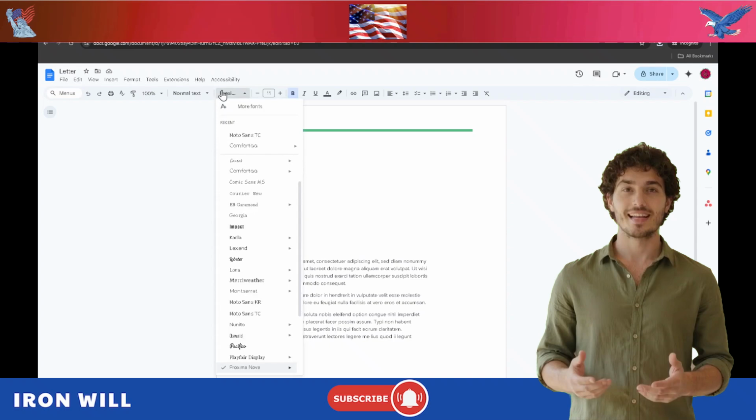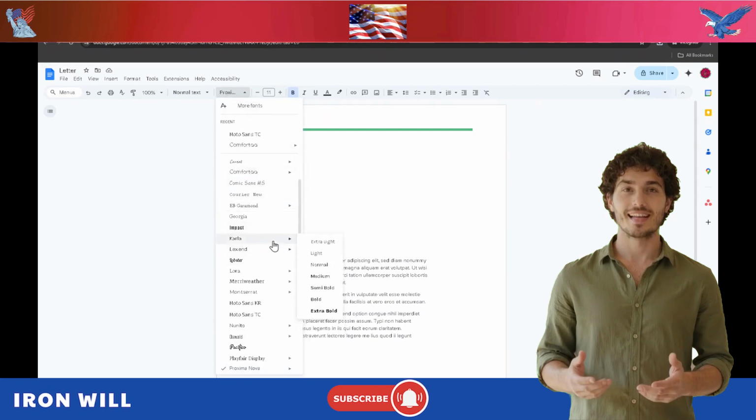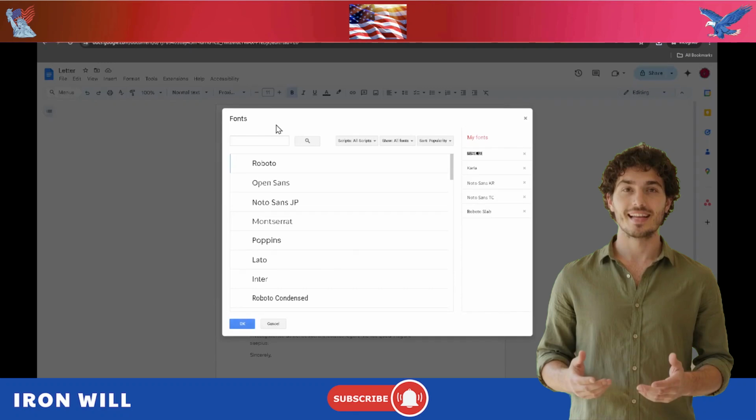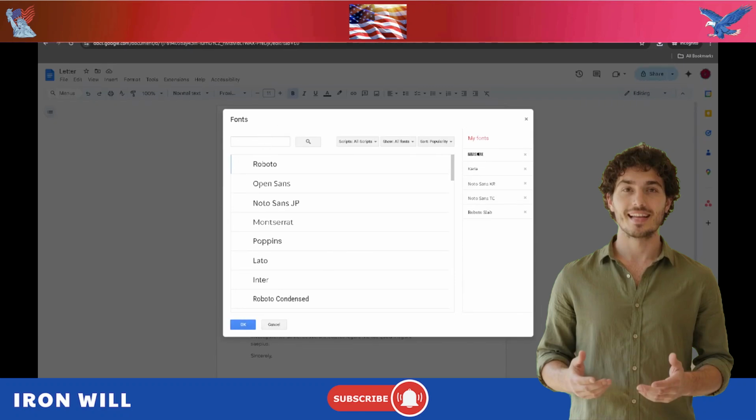Now, return to Google Docs and open the document you are working on. Look at the top toolbar and click on the Font menu. To find your new addition, select the More Fonts option at the top of the list. This opens a window showing all available Google Fonts.